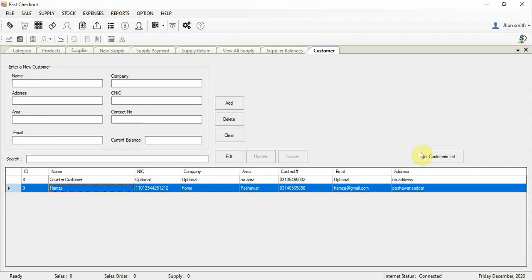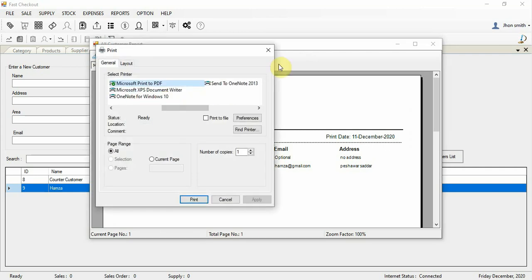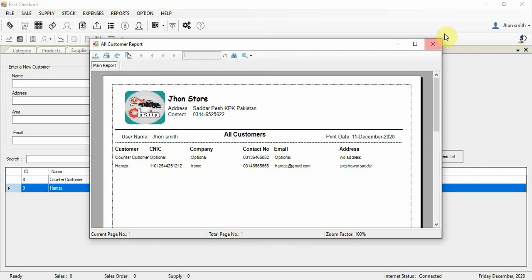So now if you want to print your customer list, click on print customer list and also print from here. Okay, so this is your customer information.